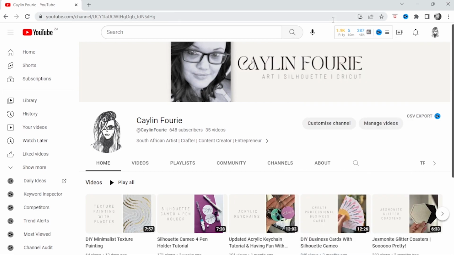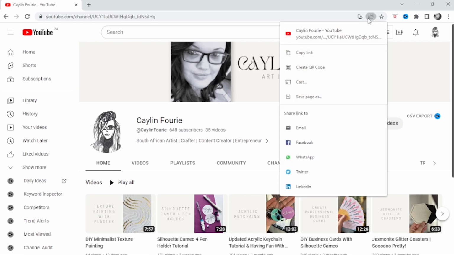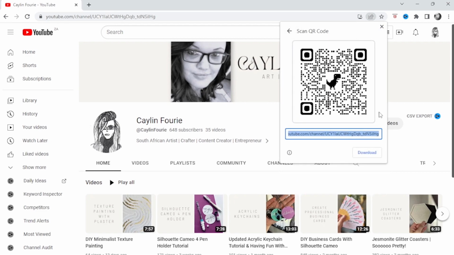So over on the search bar over here, we're going to come to this little icon that says share this page. It's a little box with an arrow inside of it. And if we click on that, you can see that we can create a QR code. So we're just going to create the QR code. We're going to click on that. And then that is going to generate a QR code for us.